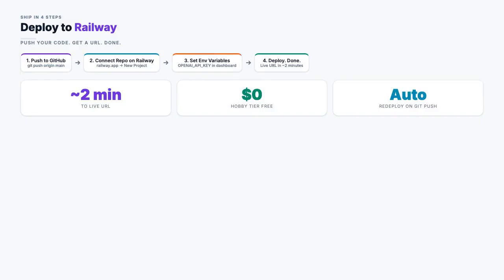4 steps to a live URL. Push your code to GitHub. Connect your repo on railway.app under new project. Add your environment variables in the Railway dashboard. Deploy. Done. Railway auto-detects Python, reads your requirements.txt, and gives you a live HTTPS URL in about 2 minutes. The free tier gives you $5 of compute per month, enough for a side project. Every git push to main auto-redeploys.